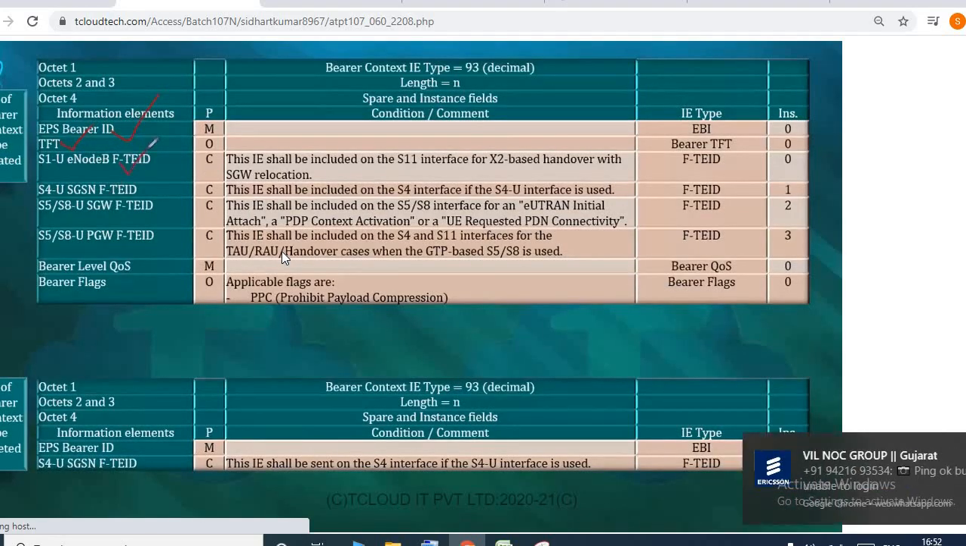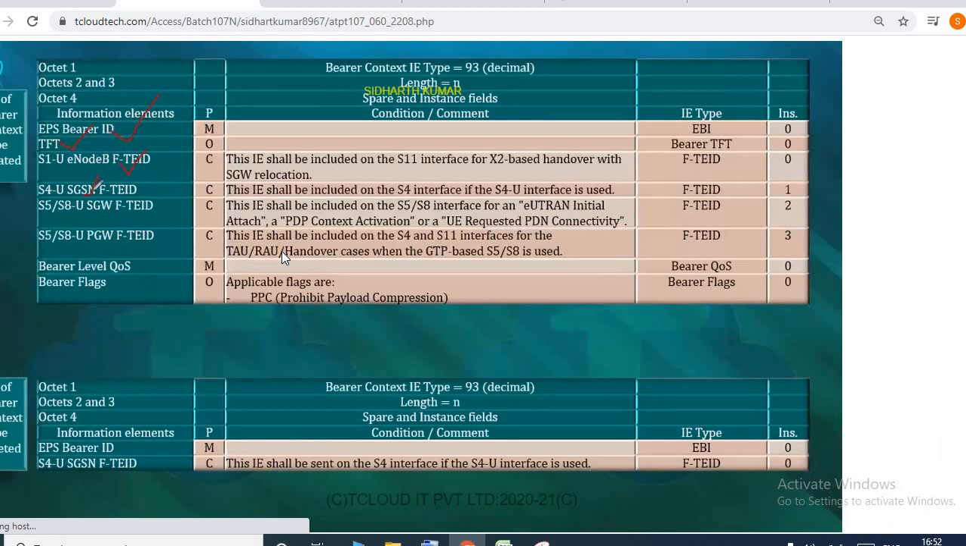If you already know the eNodeB tunnel ID or SGSN tunnel ID or any of these details, you will be including those tunnel ID details. Or when S gateway is forwarding the same message to P gateway, then S gateway tunnel ID details will be present inside it, the user plane tunnel. These are all user plane things basically.